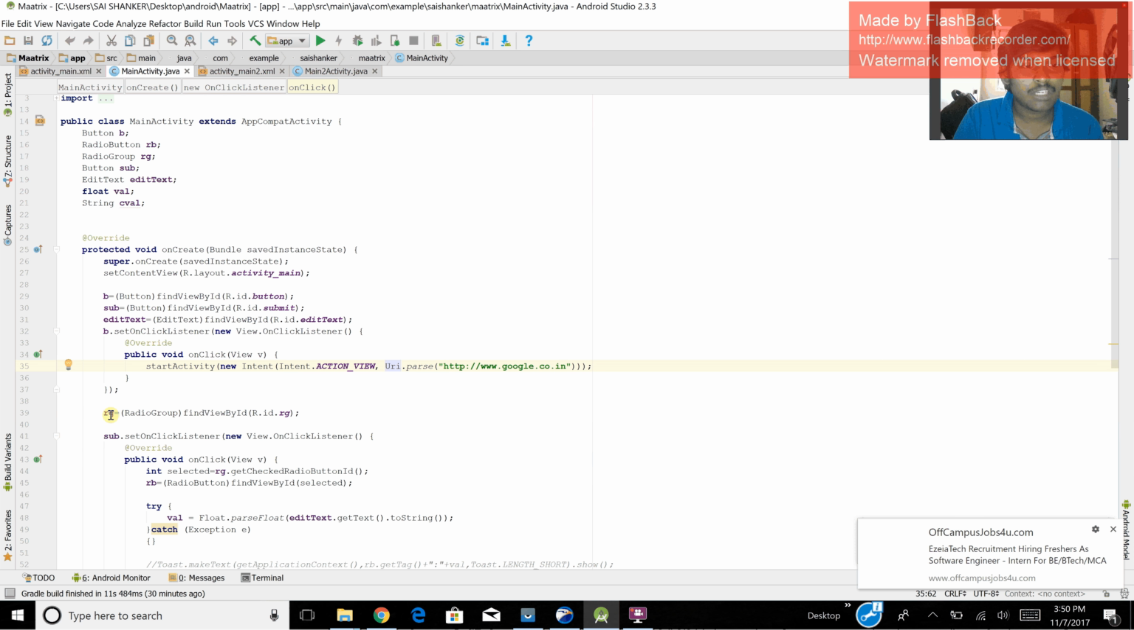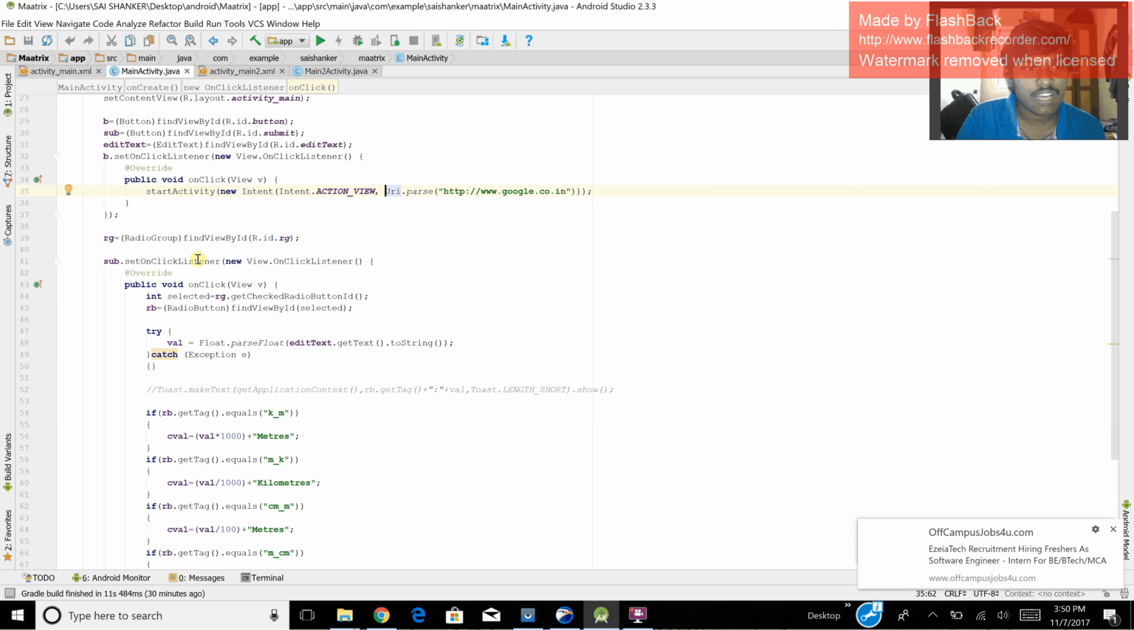Then I'm finding the submit button. When the user clicks the submit button, it goes here. Because I have set an on click listener here, and because the ID is always an integer, I use getCheckedRadioButtonId. So I'm getting the radio button ID which the user checked and storing it in selected, with rd dot getCheckedRadioButtonId.